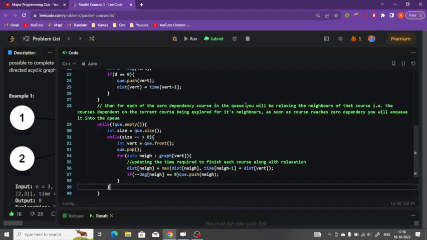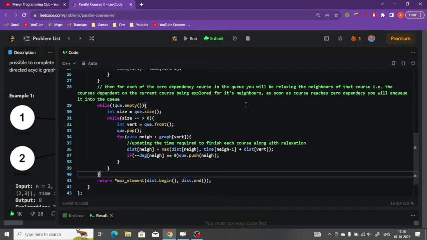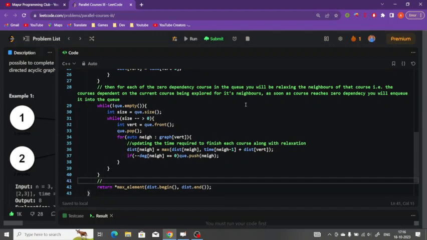At last, you will be returning the maximum time taking course. That will be the minimum time to complete all the courses. The maximum course time will be returned. Okay, that will solve your problem.